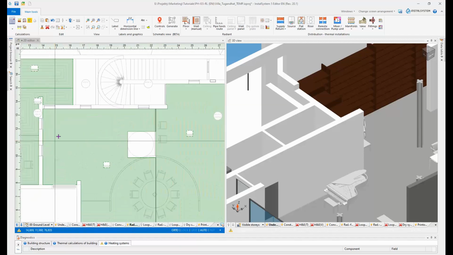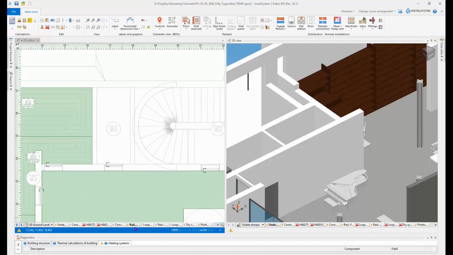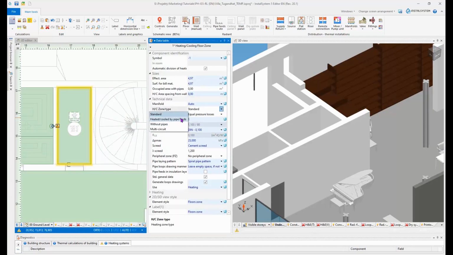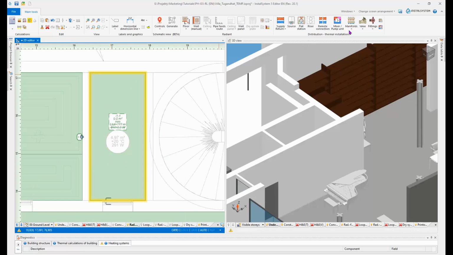And the third one I will put in this tiny room, and also I will put here heating floor and change its type to heated cooled by pipe feeds. And the manifold will be on this wall. And again, using pipe feeds route, we will connect it.